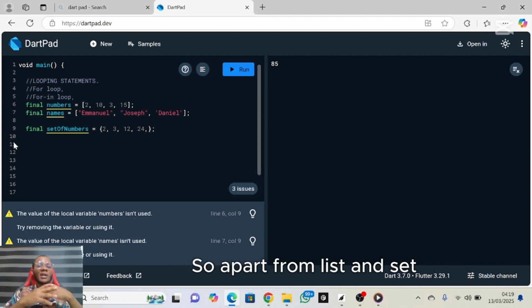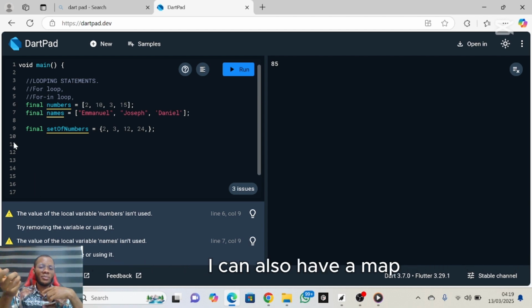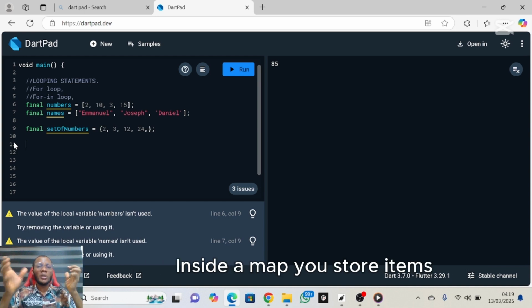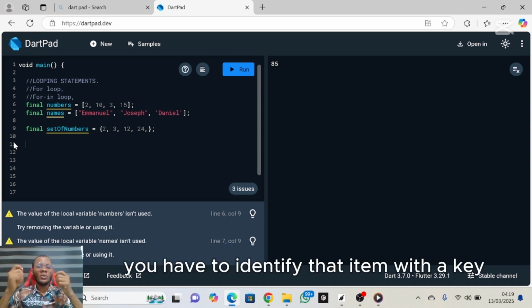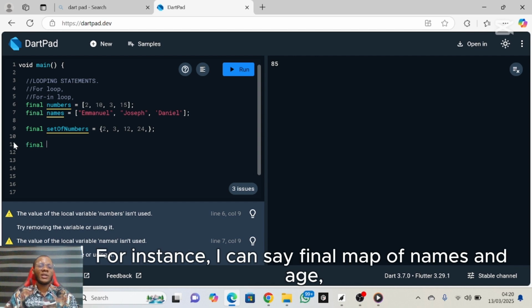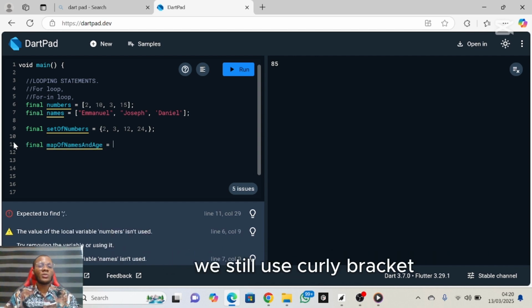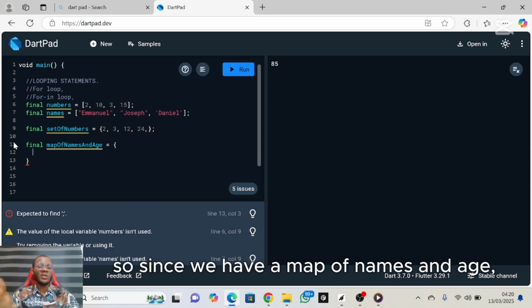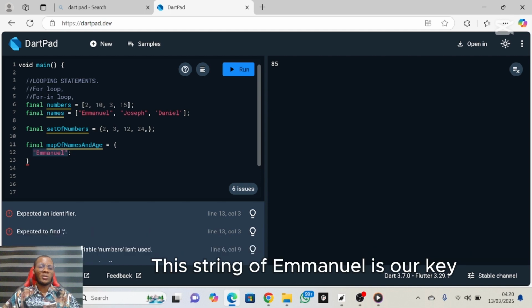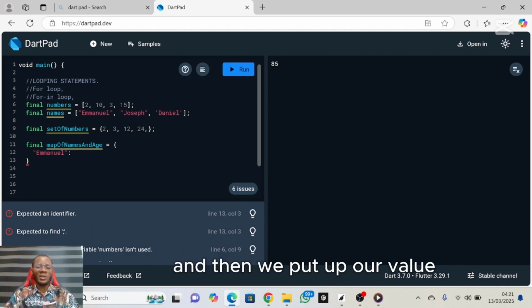So apart from list and set, I can also have a map. A map is a collection of key value pairs. Inside the map, you store items, but for each item you store, you have to identify that item with a key. And whenever you want to access that item, you use the key. For instance, I can say final map of names and age. When we want to write our map, we still use curly brackets. Since we have a map of names and age, we could say Emmanuel and then we put a colon. This string of Emmanuel is our key. And then we put a value. Let's say Emmanuel is 20.